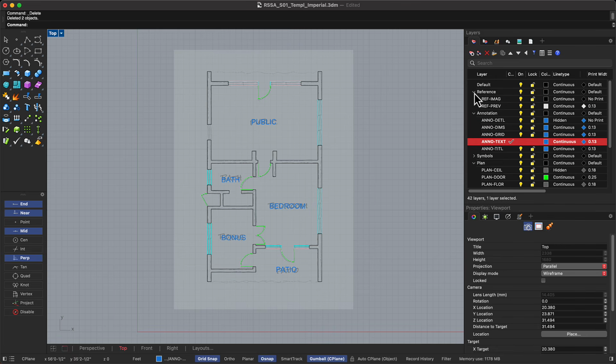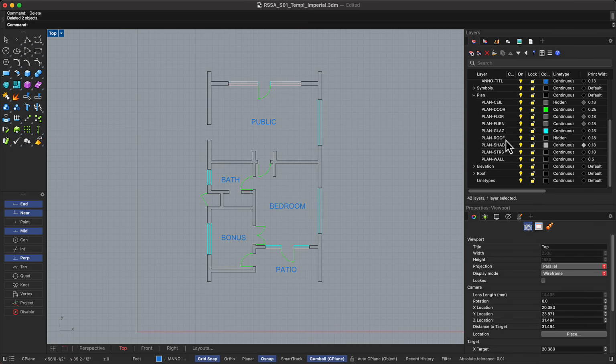Once the tracing is complete, turn off the reference layer and look at the drawing on its own. Does the geometry still communicate clearly without the sketch behind it? Check that the walls connect properly, the openings are readable, and each object has been placed on the correct layer. The sketch helped establish the design intent, but the new line work should now be able to stand on its own.